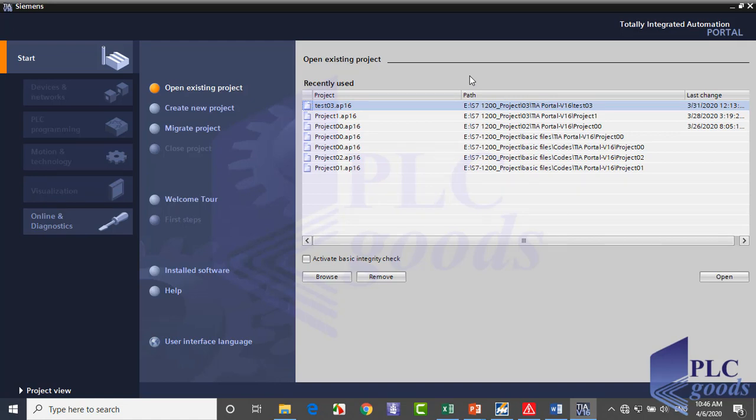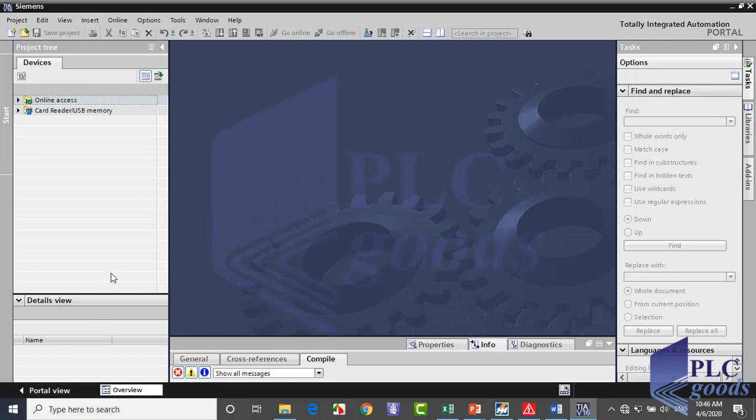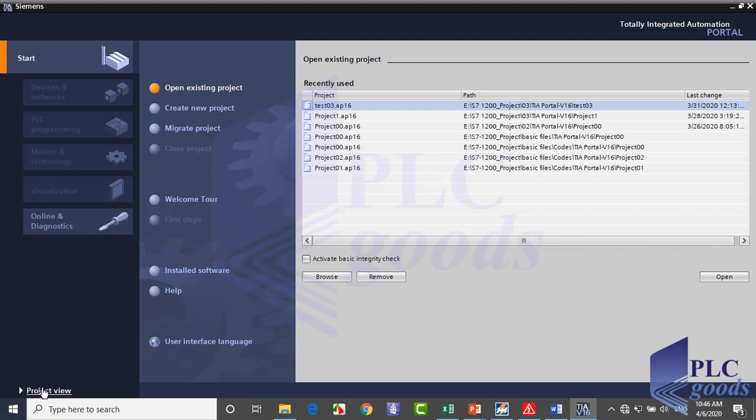TIA software has two layouts. It starts with the portal view. In the portal view, we can quickly decide what we want to do and call up the necessary tool. In other words, the portal view is more suitable to create or manage projects. But the project view is a structured view of all components of the project. Here you can program CPUs, configure hardware, etc. with their details. Let's get familiar with the portal view.